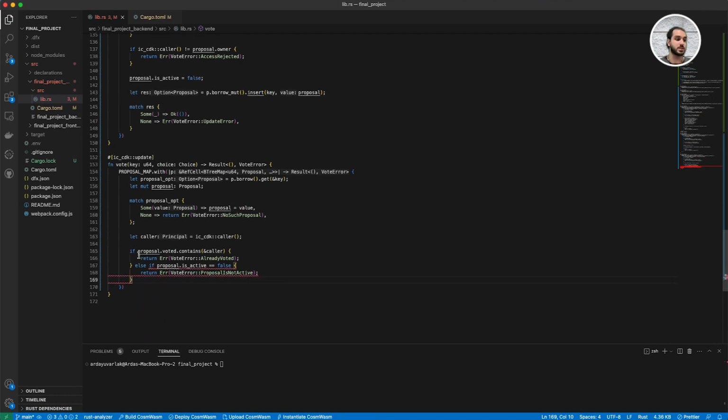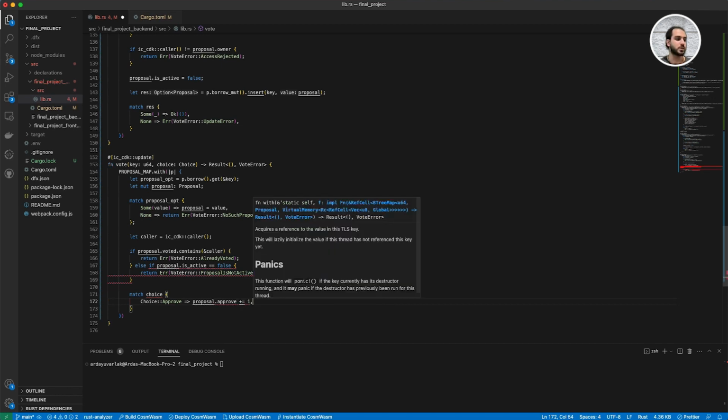Okay, now we check two situations. If the address that called this function is in the voted vector that we had in our proposal, and also we checked if our proposal is active. If the caller of this function can pass these checks, then we are going to move forward with the voting process. For that, I'm going to say match choice, and if we have choice Approve, then we are going to say proposal.approve plus equals 1. So if the choice is approved, then we are going to increment approve.